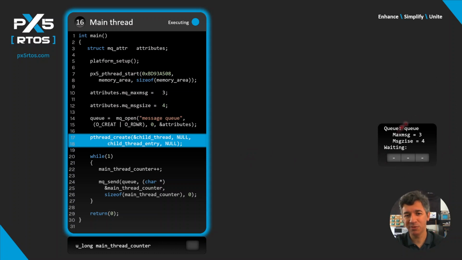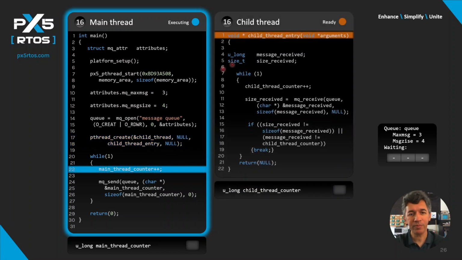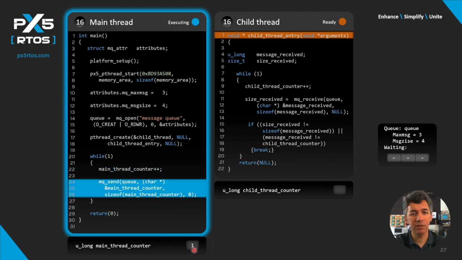Now the queue is created, and next, to create another thread, the child thread, all we need to provide is a handle to this new thread and the entry point for the new thread. Here we can see the child thread has been created, and it also has the same default priority, which is 16, same as main. It is ready and waiting to run. Back to main. Main will increment its counter variable, now at 1.